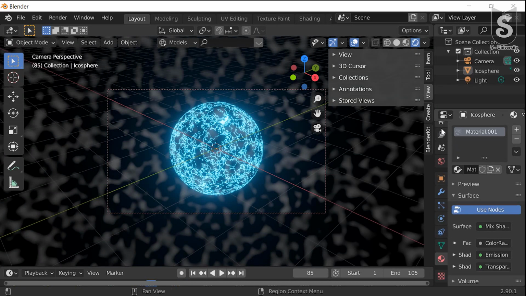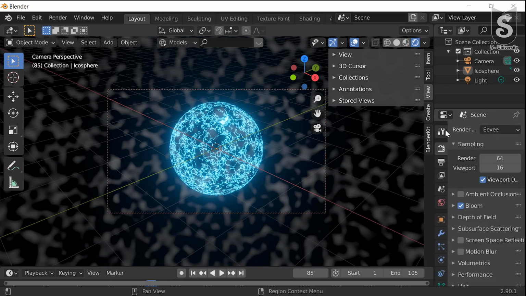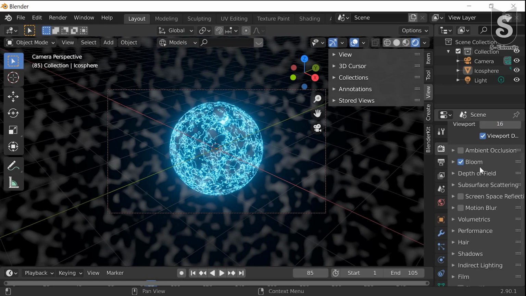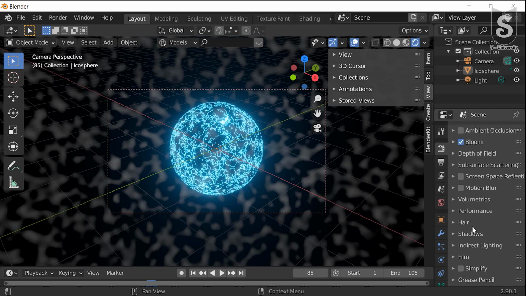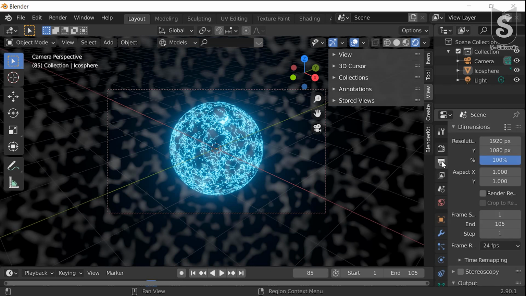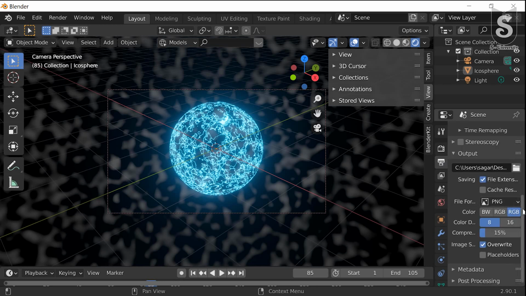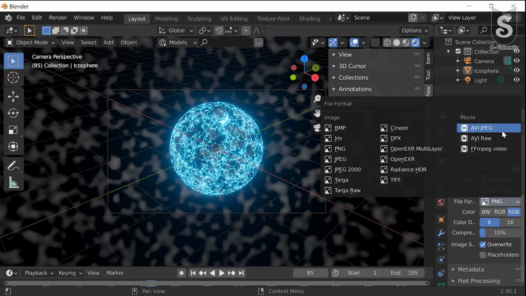Now adjust our render settings. First of all, we check our render engine, which is EEVEE. We will increase the sample rate from 1 to 8 for better viewing. We already turned on bloom for our effects. Now we will set the output format, which is below the render settings. Make sure this is RGB. Our output format is AVI RAW.